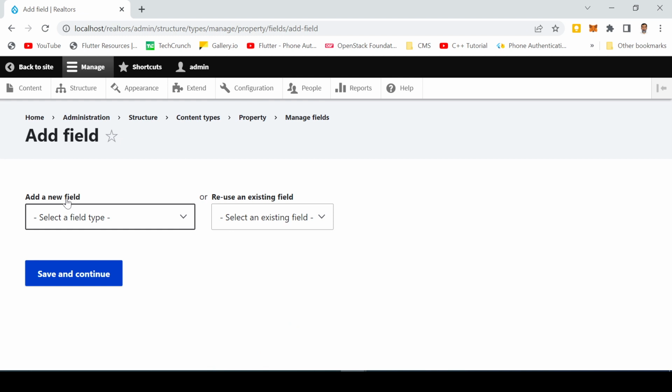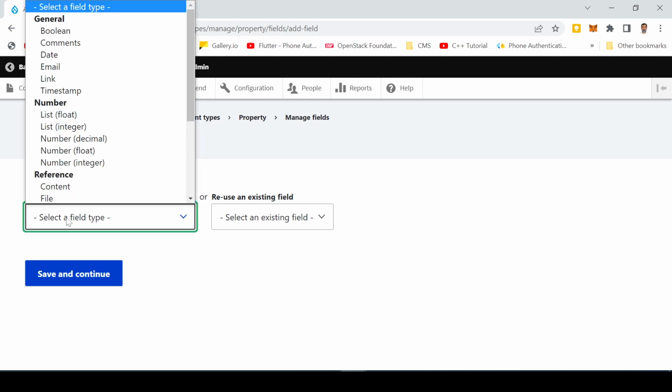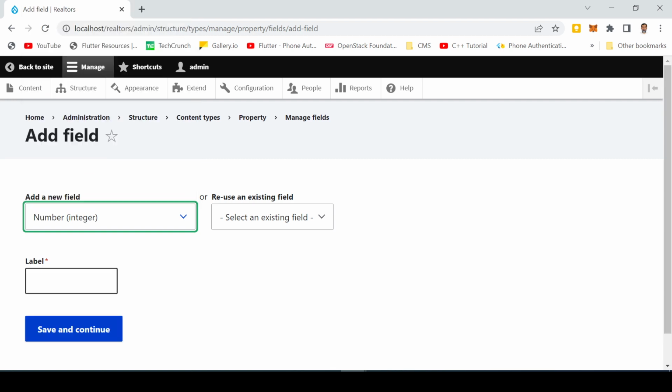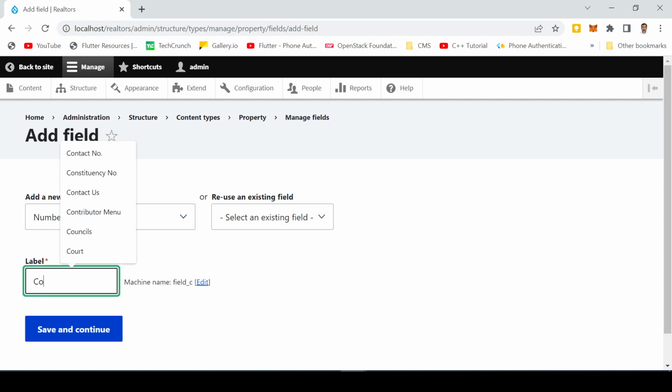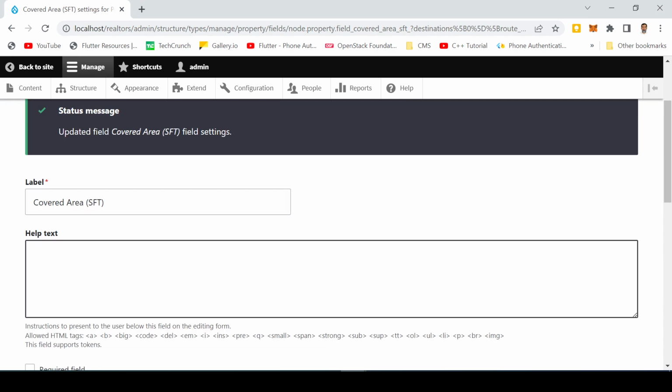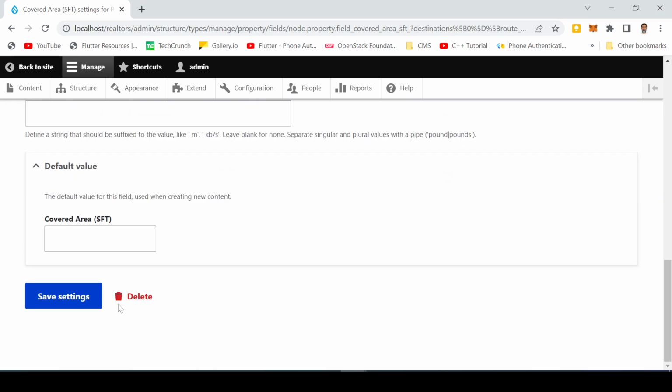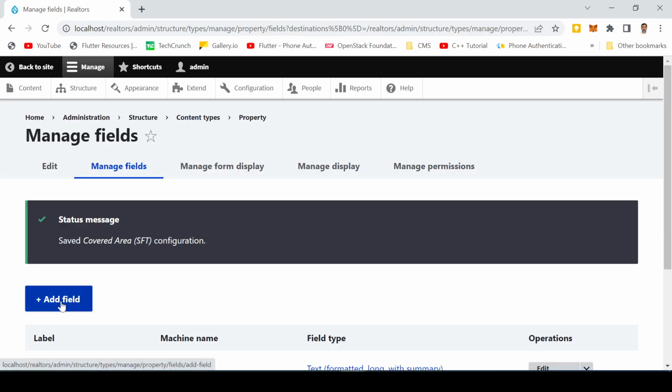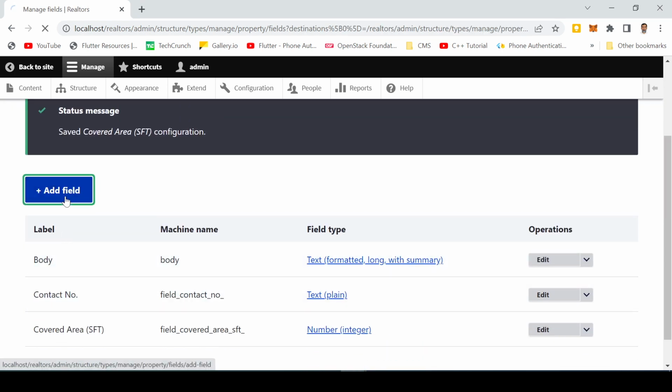Let me add another field. The other field is the covered area, and the covered area is actually an integer number which is in square foot. So I will say covered area in SFT. Save and continue. This is also limited. This is only one number. I don't want any default values. So this is the second field.